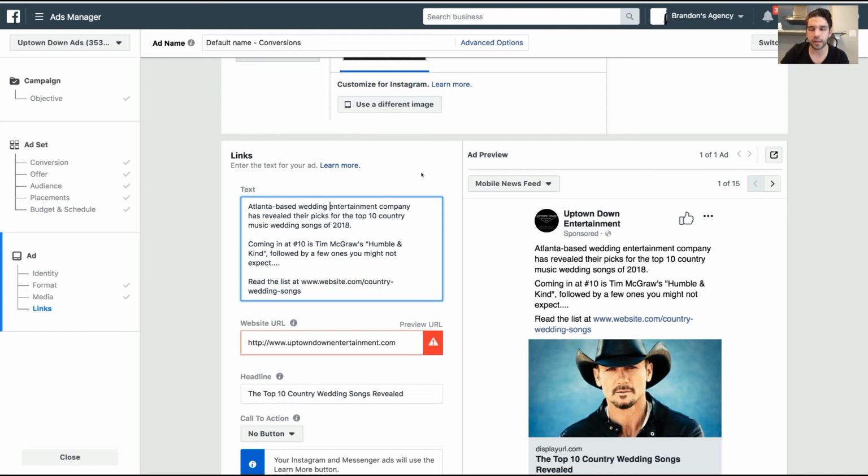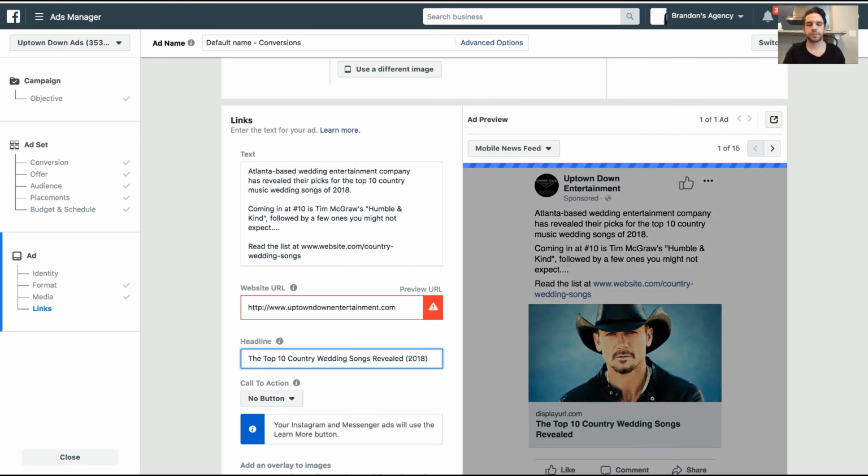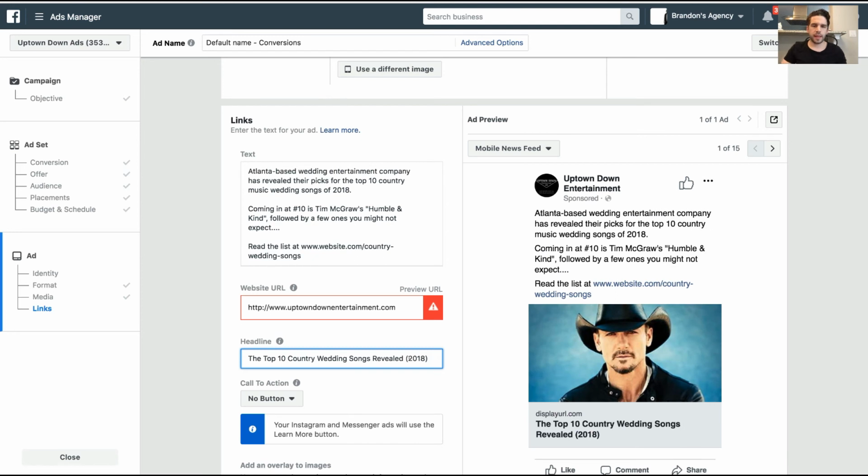Read the list at website.com/country-wedding-songs. Interesting. So this ad, like I said, is doing a few things. We want them to stop on the image. We want them to see the image and then see what it's about by reading the headline, the top 10 country wedding songs revealed. And then I actually might put 2018. And then we either want them to just go ahead and click to read through, because people know to click through on the picture to read the article behind it or watch the video behind it.